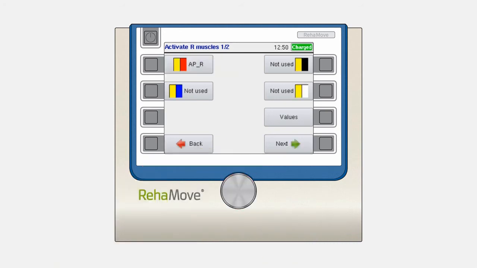Now, it is very important to define the angles. Otherwise, the default angles are set from 0 to 0 for each channel and muscle, and that will lead to a training session without stimulation. Press the Values button. Adjust the angles by turning the knob and confirm your entry by pressing it.